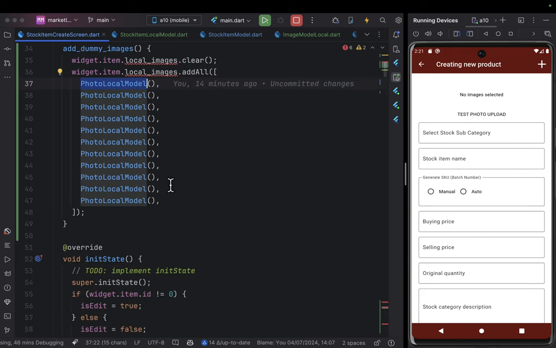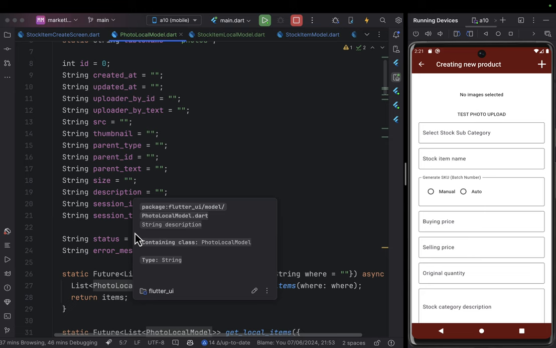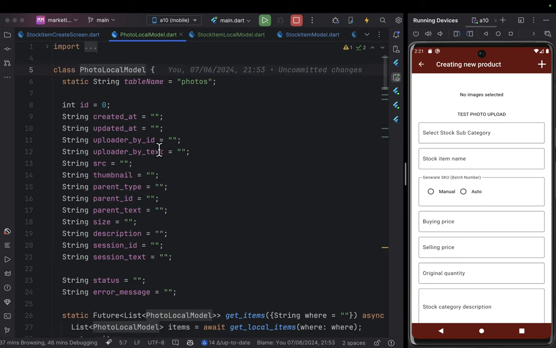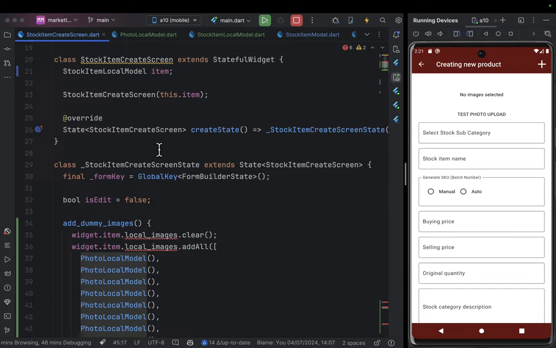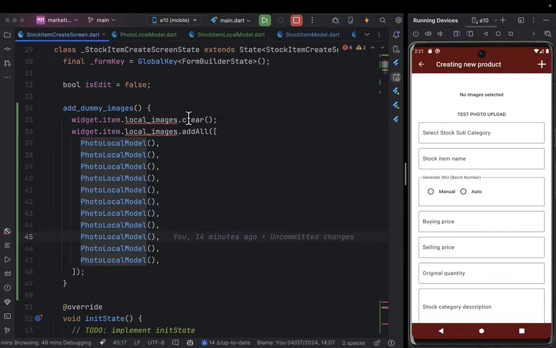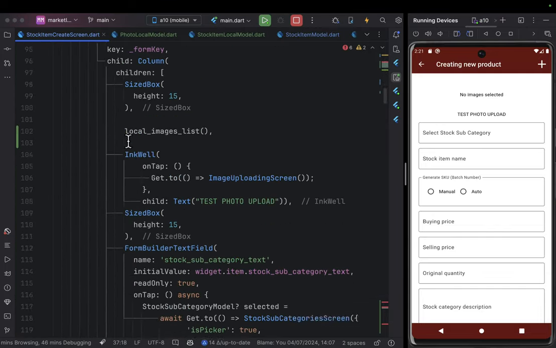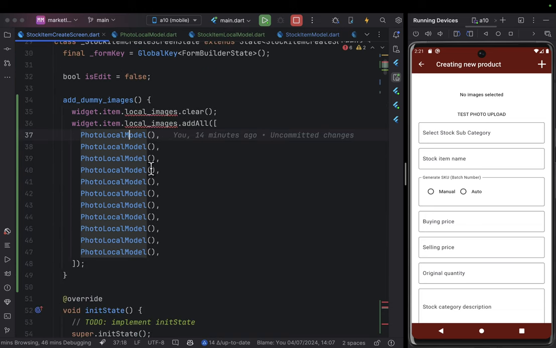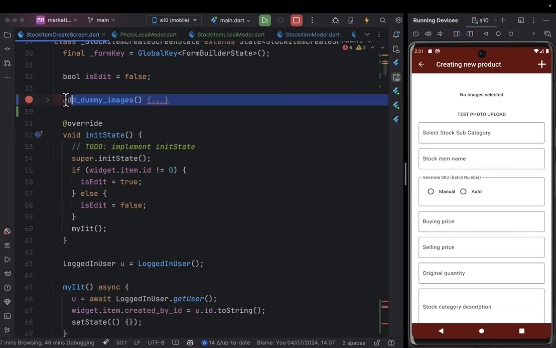This one, it is having a method of get local photo local model. Which class is this again? All right, I've created another one called image local model. I think it's just a conflict. All right, so let's fix this. Let's fix this together. So add dummy images. These dummy images. Let's just remove it. You don't need it for now. We're going to do it ourselves.